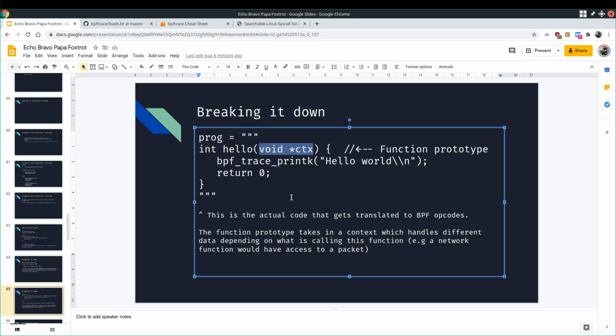The context we mentioned briefly at the start of the talk as well depends on what you're hooking into. So for example, on the network stack, you'll get access to packets, but with syscalls, you may get access just to the syscall ID. We're not using it at this moment, so we leave it as void. This text within the prog variable is C, but it's also not exactly C. A lot of it gets interpreted by the BCC toolkit and either expanded or reduced a little bit. But we'll get into that a little bit more later. So for now, just know that this is how you define a method in terms of actual BPF code.